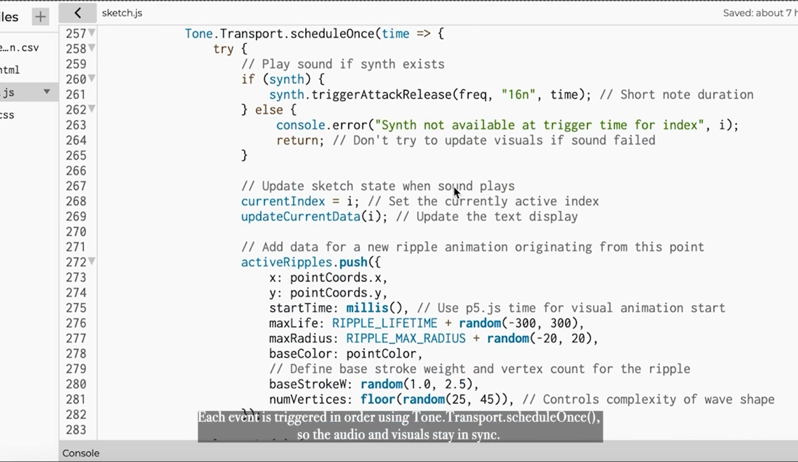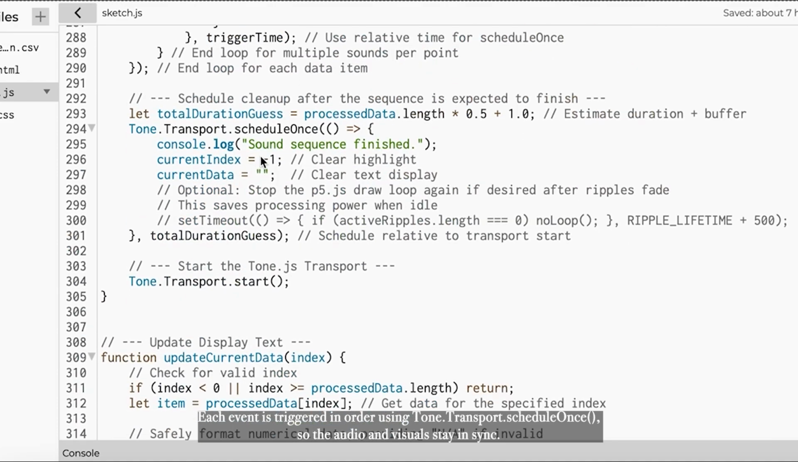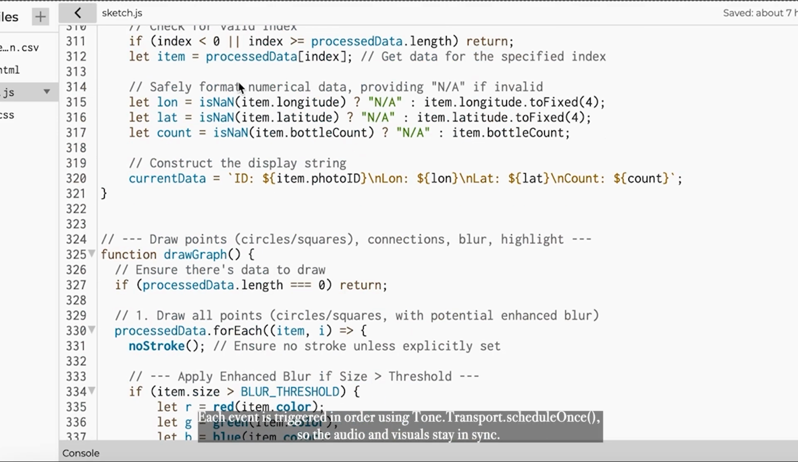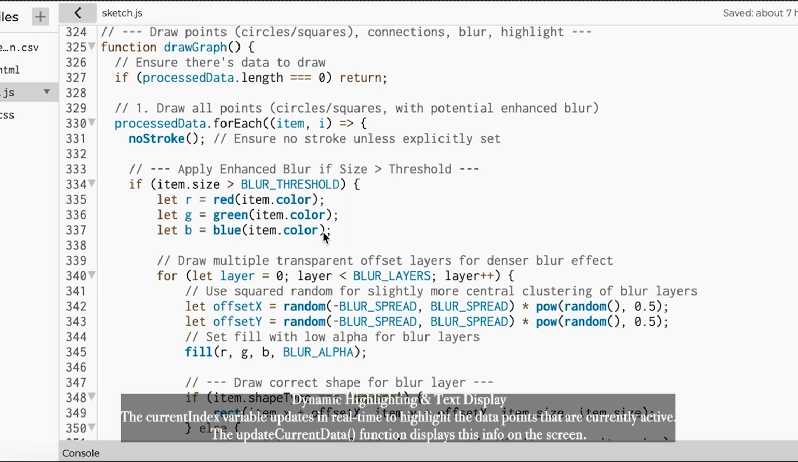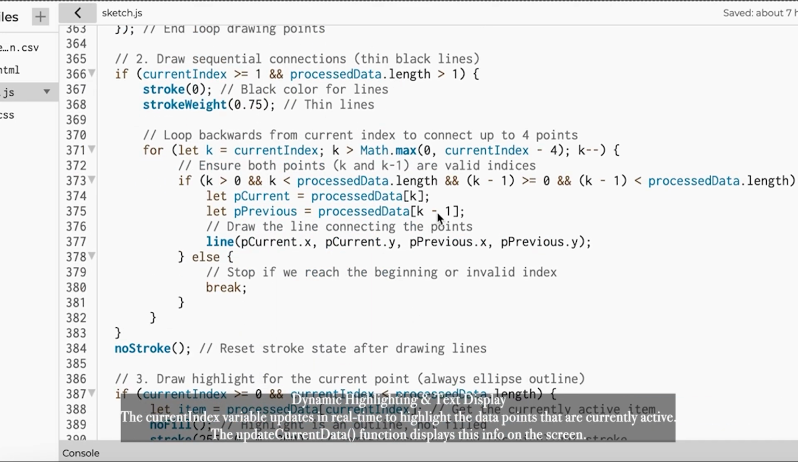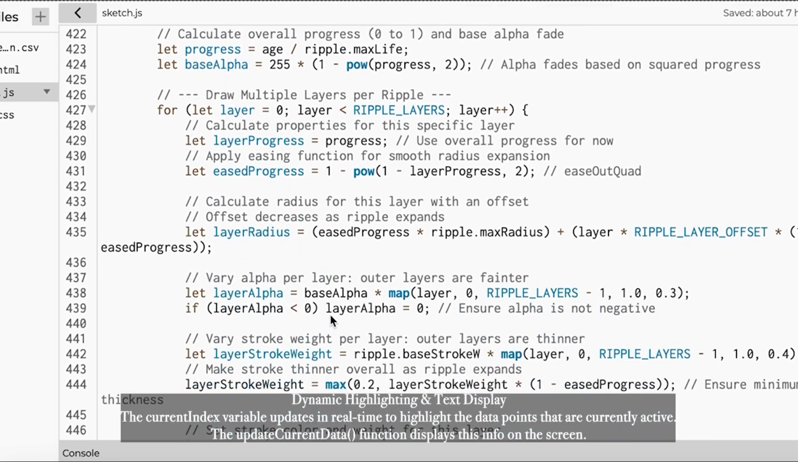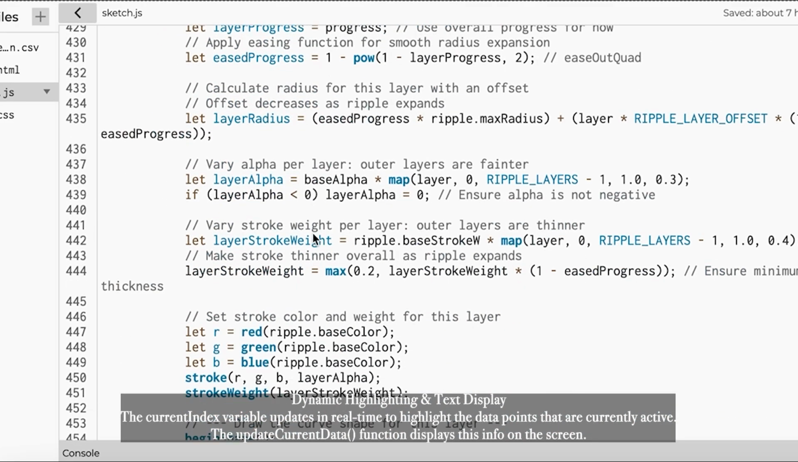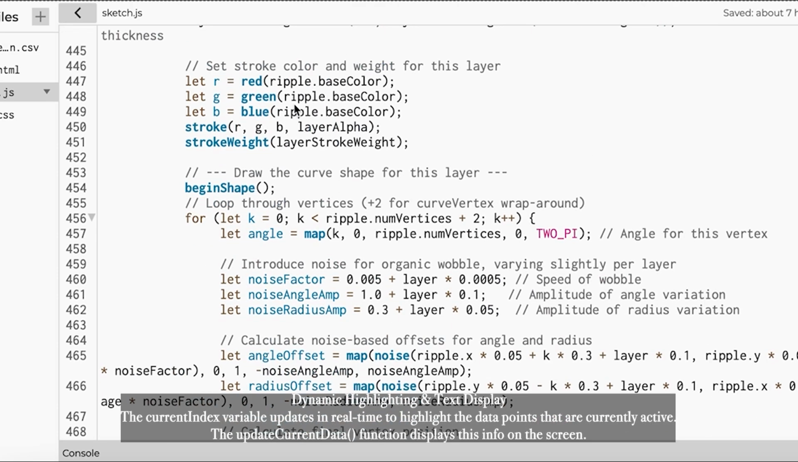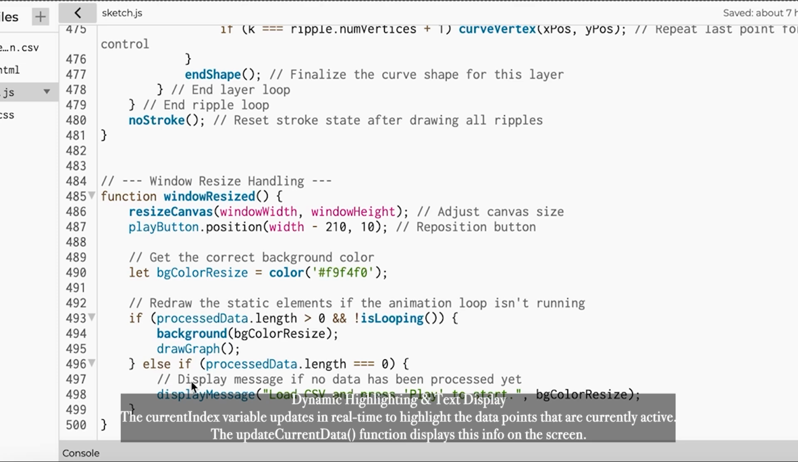Each event is triggered in order using Tone.Transport.scheduleOnce, so the audio and visual stay in sync. Fourth, dynamic highlighting and text display. The currentIndex variable updates in real time to highlight the data points that are currently active. The updateCurrentData function displays this info on the screen.